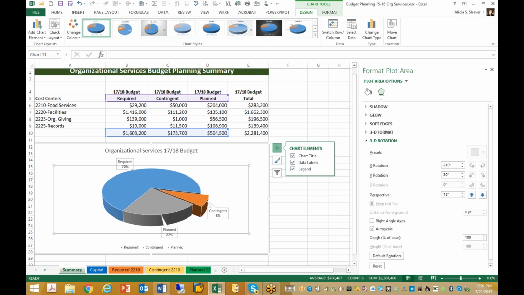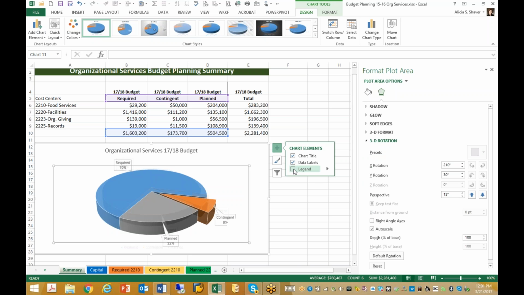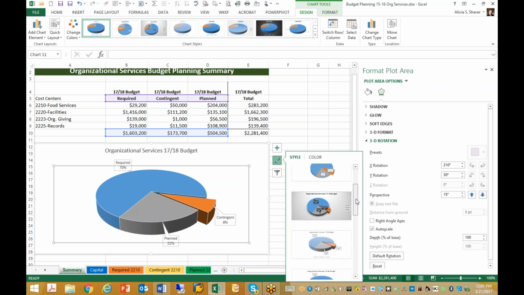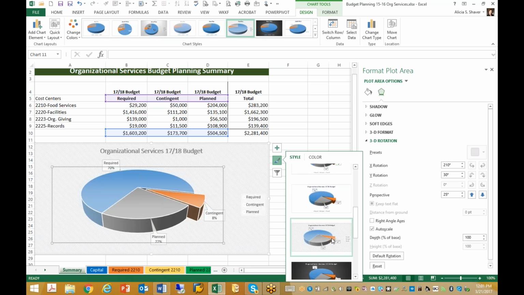Now I'm going to remove the legend by once again using the Chart Elements box and simply unchecking the box next to legend. Now I'd like to change the style and colors of my chart. I'm going to click on the paintbrush that is located right under the plus sign. This opens up a box that has two tabs, Styles and Colors. Since the Style tab is already open, I'm going to scroll down to a style I like and right-click it to select it.